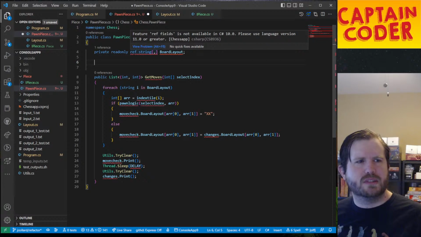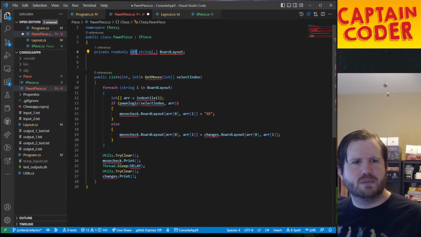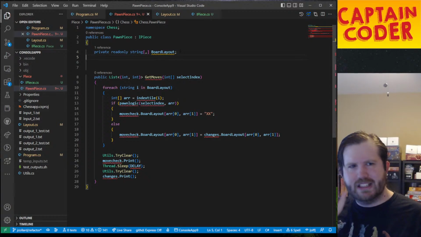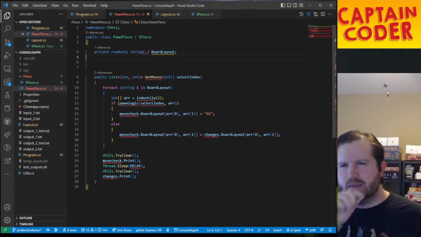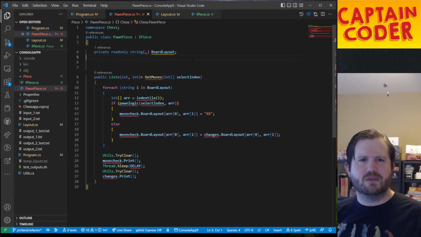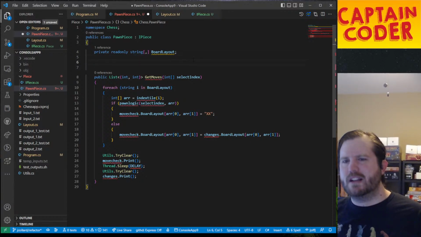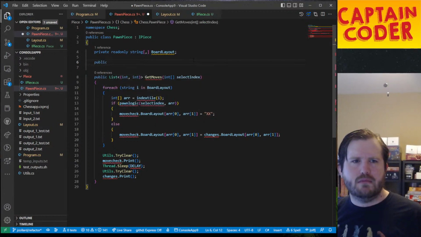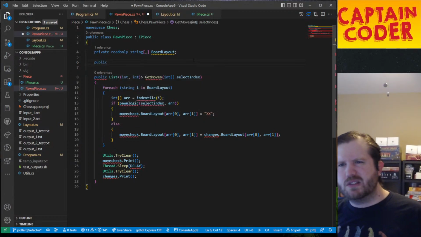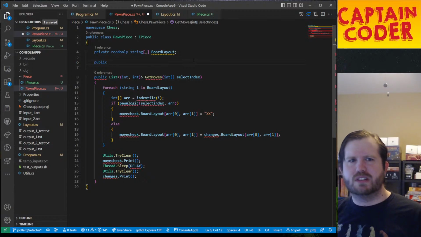In C# 10, please use language version C# 11. Okay, so this isn't gonna work. No, I think this will be fine. We'll try it. Again, that's why we have our test to make sure it works. It's an array, so it should pass in a reference to that array to begin with.